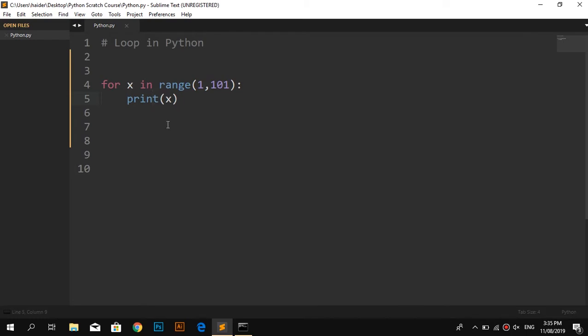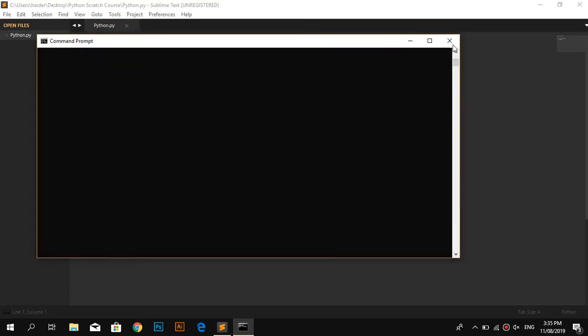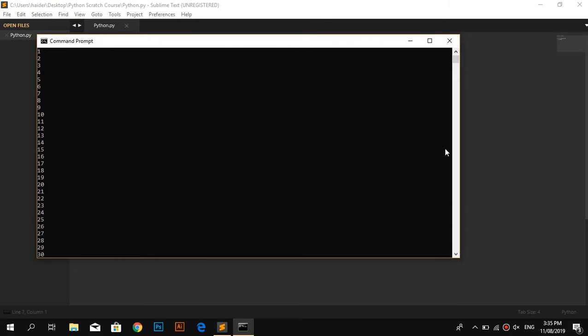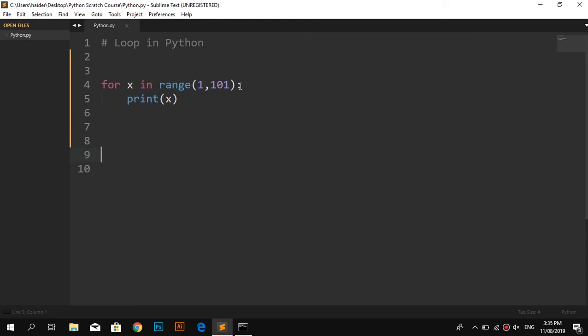Alright, as I said, when the first iteration runs, the range has 1 and the 1 is copied into the x, and print x will print out the value of the x, which is 1. And next time, when the second iteration runs, the range is 2 and 2 is copied to x, and it's going to print it out. So this is how the range works, and it printed the 1 to 100 numbers. So this is really easy. Let's try with other iterables.